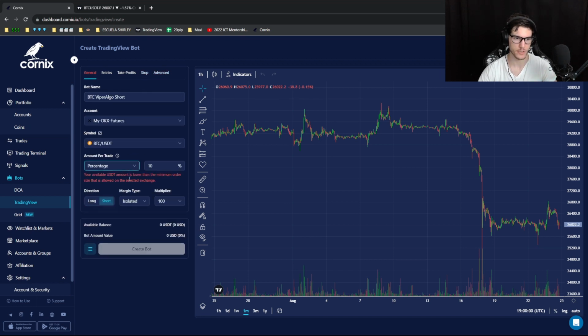I don't have any funds going on right now in my OKX. If I were to transfer some, then I'd be able to just click create bot. And what you're going to see is that it will automatically be taking our trades this way. All right. So once you do click create bot, it's going to ask you to give the keys. I'm going to go ahead and just show you what these look like.